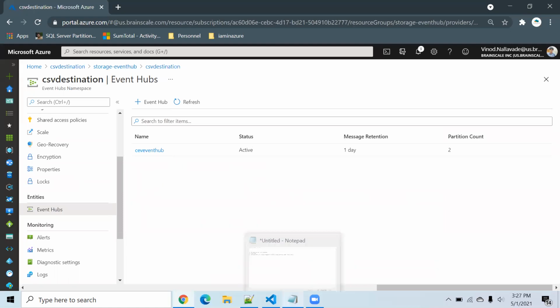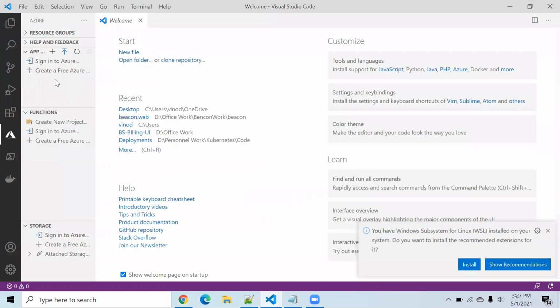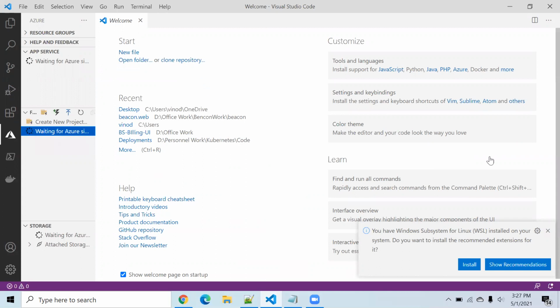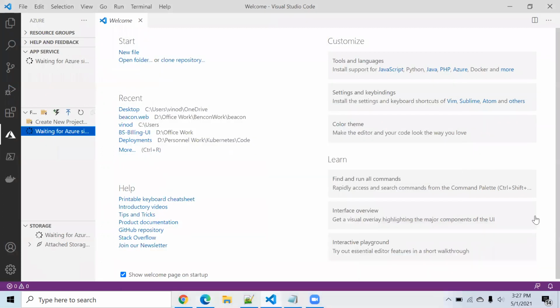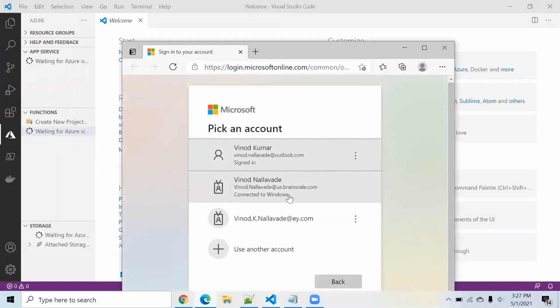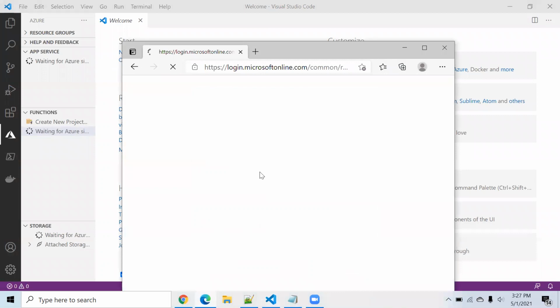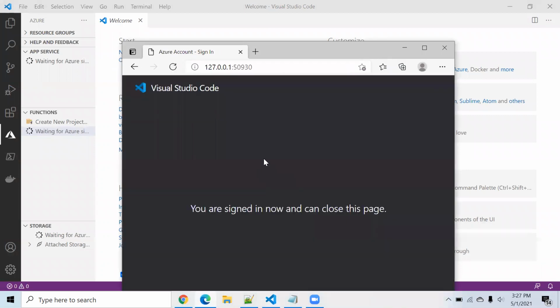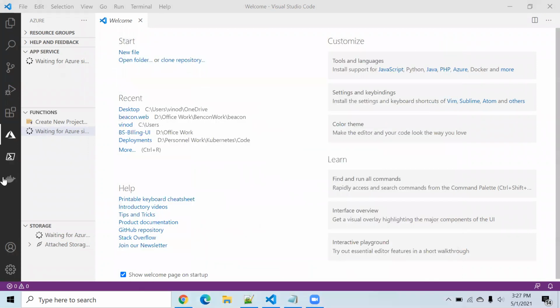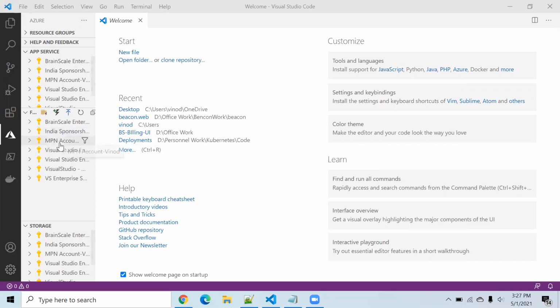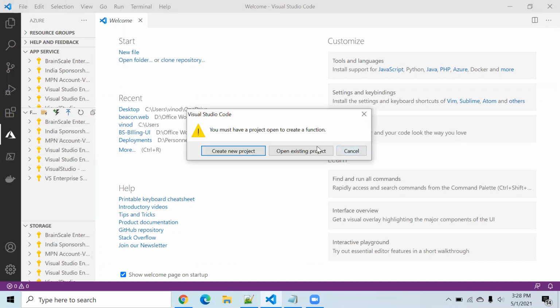Now I can go to Visual Studio Code. I have to sign in to my Azure account, where it will ask me for my credentials. Yeah, so you see the message, you are signed in now. So I can just close this. You will see the subscriptions that I own. Then I can go ahead and create a new function. It is asking me to create a new project. So create a new project.